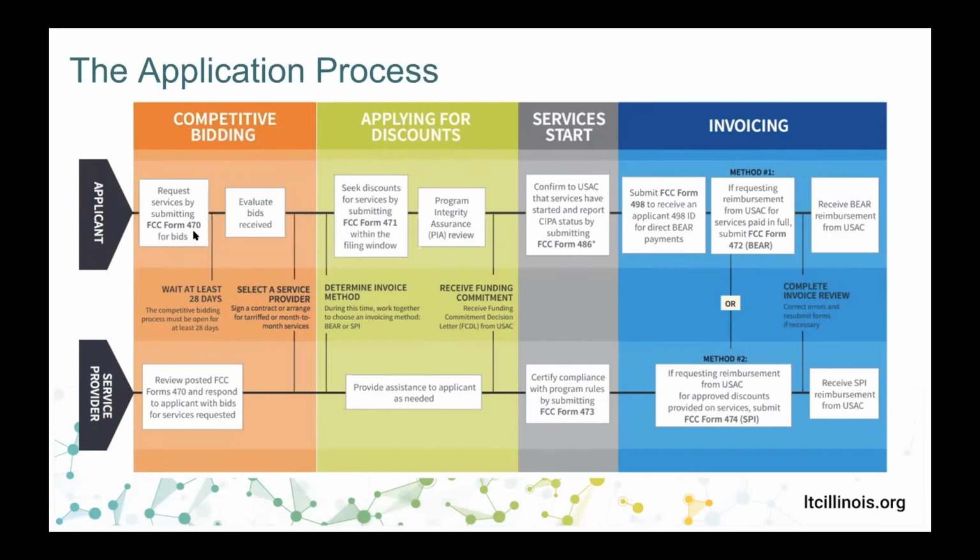The 470 is our open bidding form, and the program does require you to post a 470 when you need new services or products and wait 28 days before picking a provider. All of this is done in the EPC program available from the website. It's called the EPC portal. I like to call it the EPIC portal. And so therefore we'll go into our EPIC portal, we'll post our 470, and all of the providers that are participating in the program also have access to the portal and can see any school district that posts a bid.